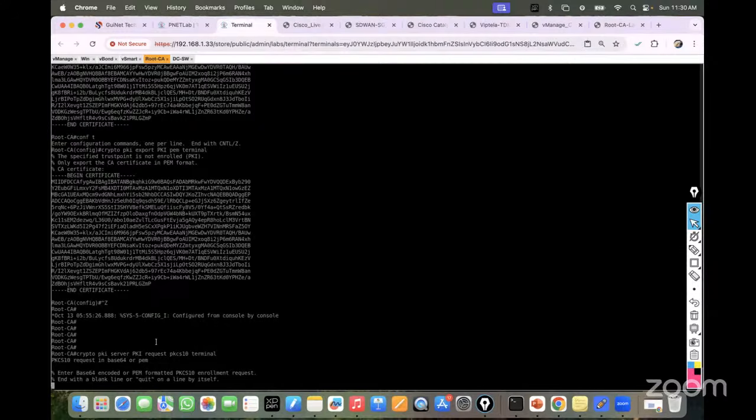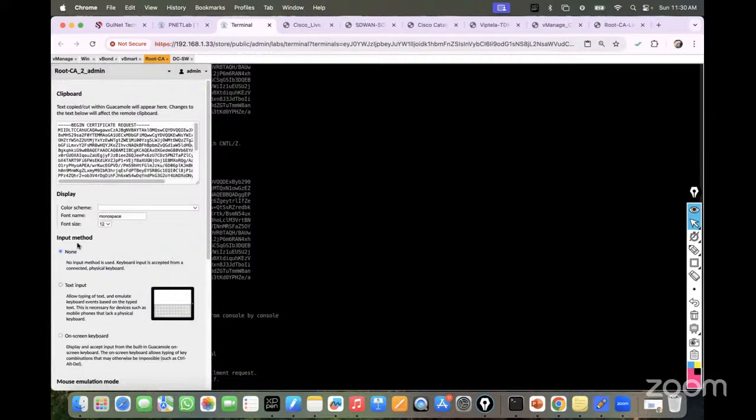So what is the best way to paste a certificate? You just have to use Control Shift Alt. If you press all three together and paste, this window is going to open.